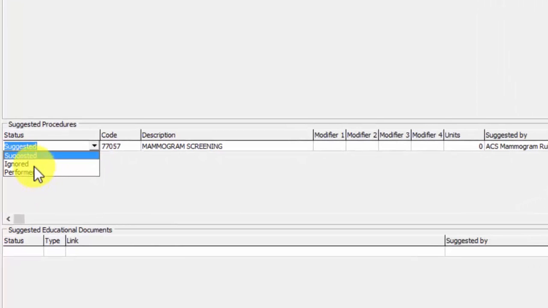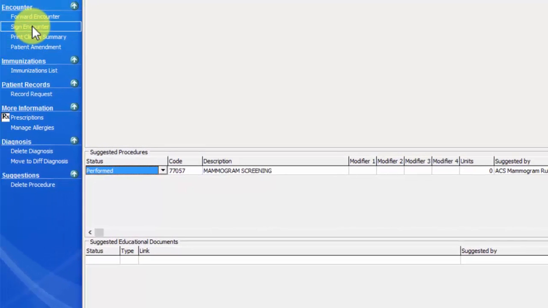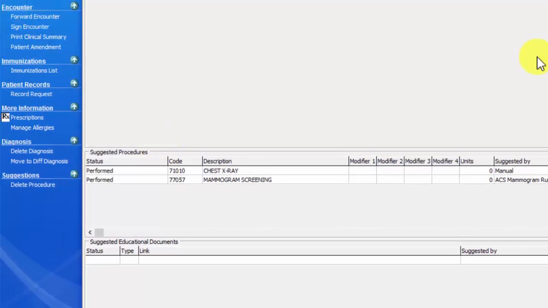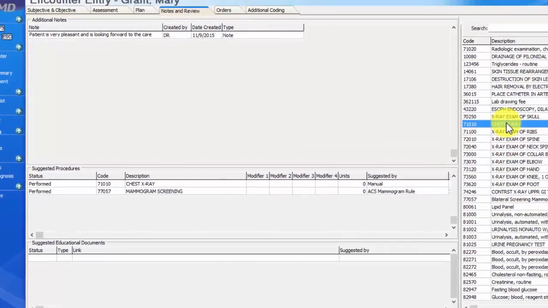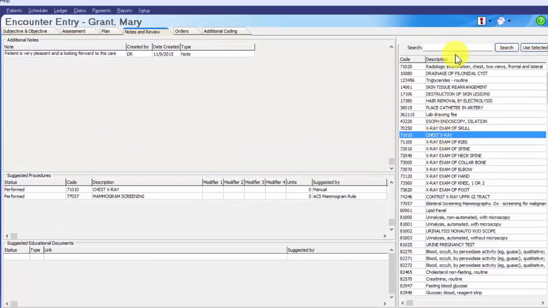We can go ahead and say that we did perform that treatment today if Mary does accept. That is therefore going to add this procedure as a completed item in the patient's ledger or account once the doctor signs off on this encounter. If we also happen to perform a chest x-ray today, we can double click on the item here.